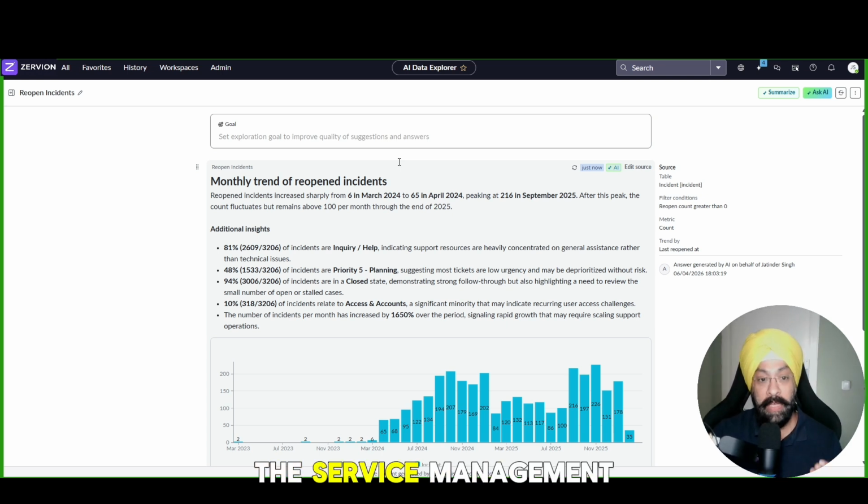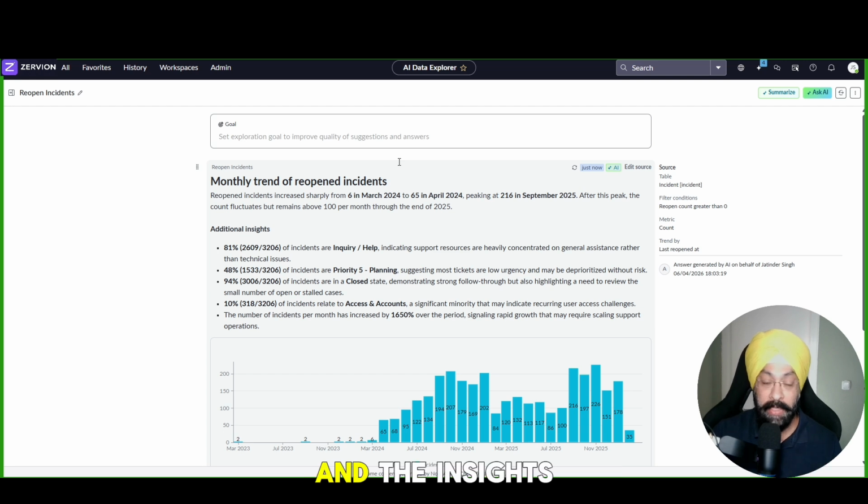This will bring service management, insights, and analytics to the right teams in the right way, so that they can get a lot of value out of it.